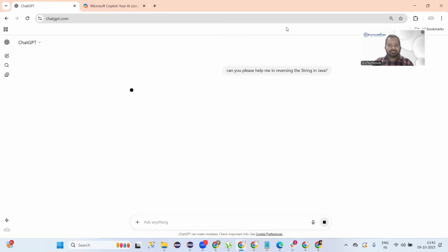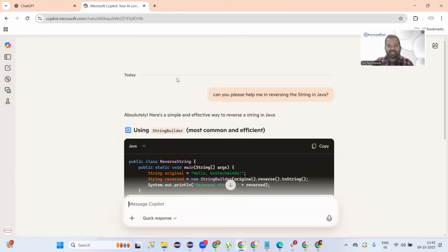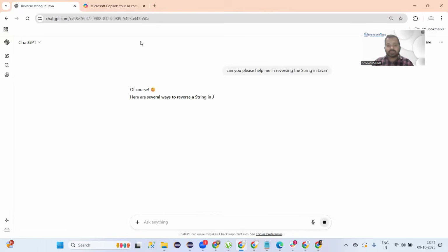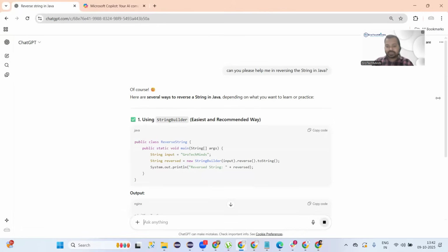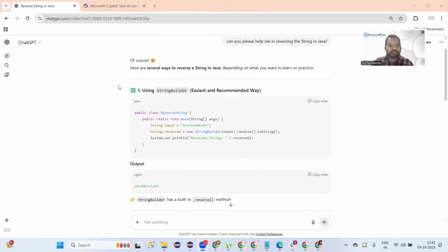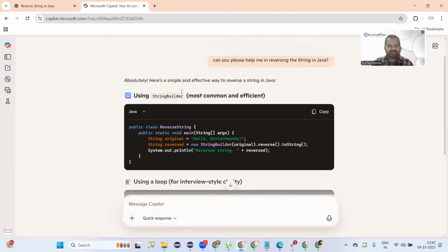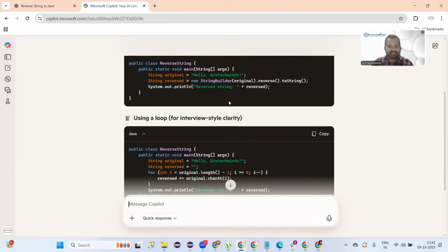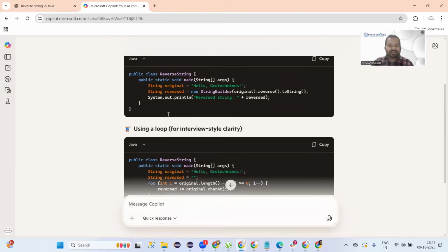Many people use ChatGPT exclusively for this. Many people use Copilot exclusively for that. But I want to compare today and show you live which one can really do the best job, right? So let us check. The ChatGPT is telling me that you can do it using the reverse method, using the concept of a string builder. Okay. And Copilot is also telling me the same thing. Okay, so that's fine. But you know what?